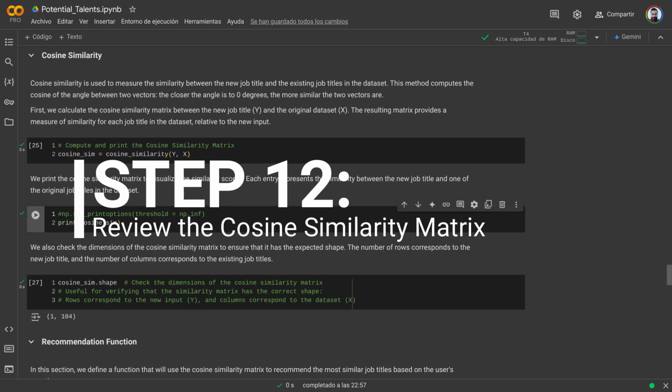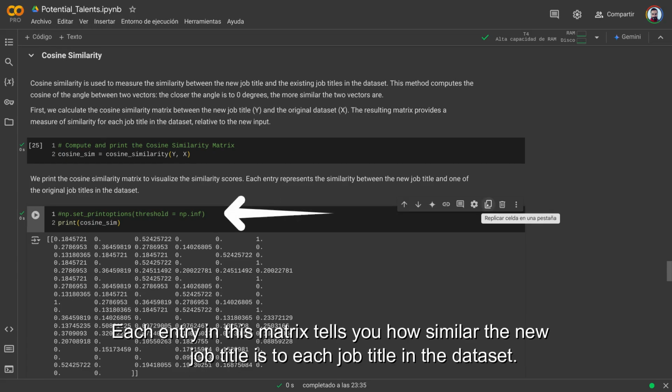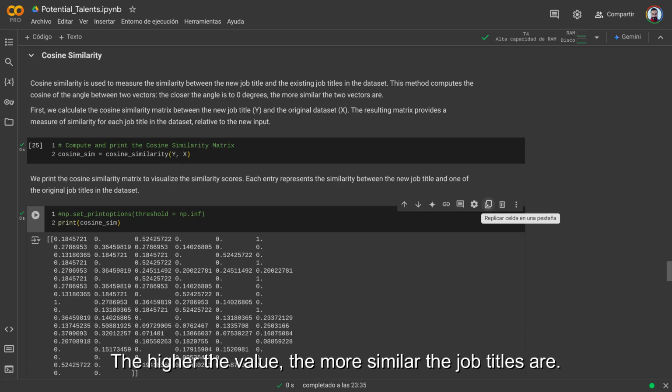Step 12. Review the cosine similarity matrix. To get a better understanding of the results, you can print out the cosine similarity scores. Each entry in this matrix tells you how similar the new job title is to each job title in the dataset. The higher the value, the more similar the job titles are.